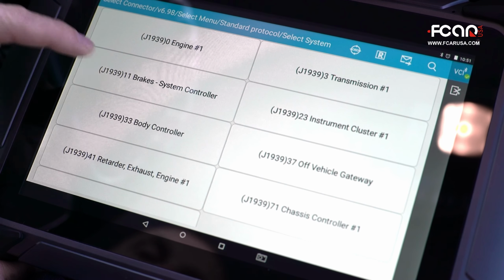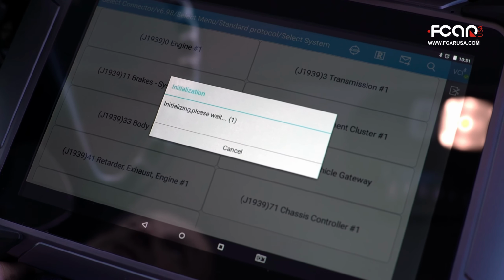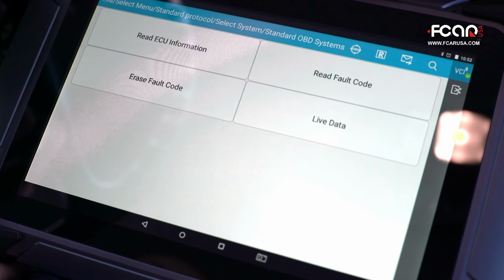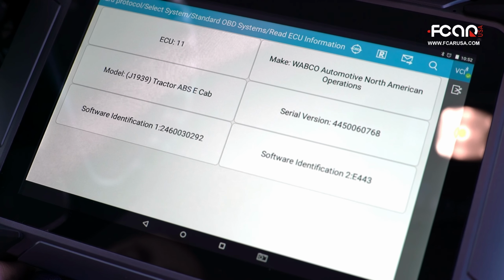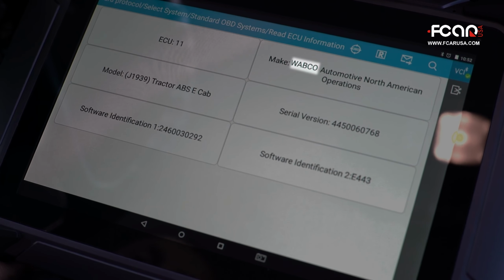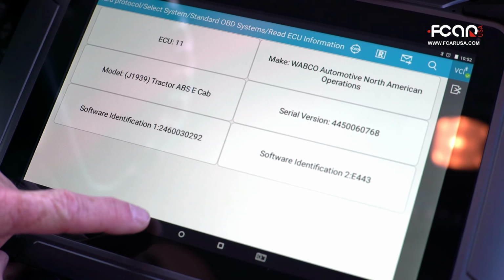The one thing I do want to know is what type of brakes this has, because there's a multitude of different brake systems, and rather than hunting and pecking through the system and getting no ECM response, it's a lot easier to let the tablet tell us what system is in here. So in this case, this has a Wabco system. This is a tractor ABS-E. You just want to remember that for later reference.